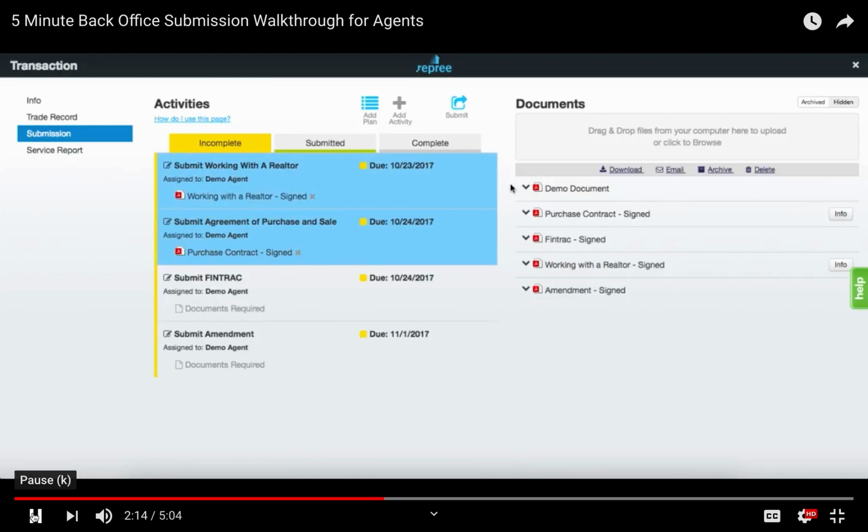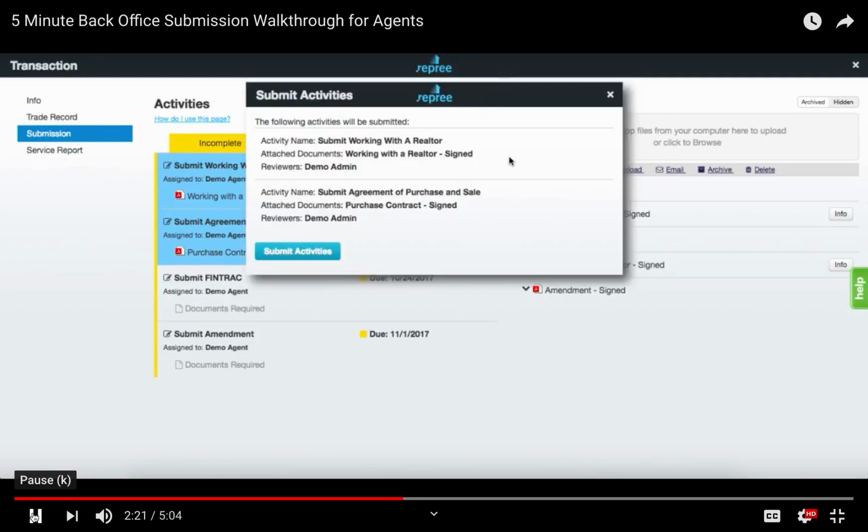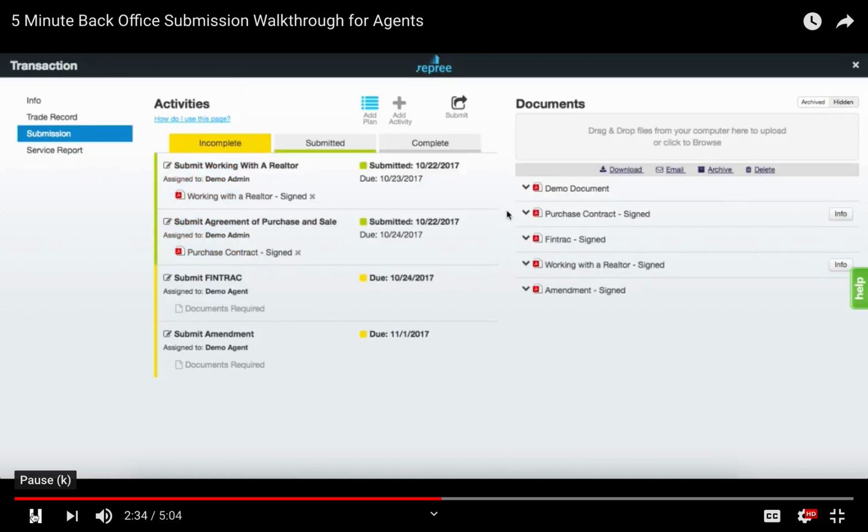Once you are ready to submit, select the activity, then click the Submit button, also highlighted in blue. Confirm that the submission has included the correct activities with the right documents. Then hit Submit Activities to send those activities to your back office. The color of the activity and the status will change, indicating the submission is complete. As you can see, it has transferred from the agent to the transaction manager after submission.